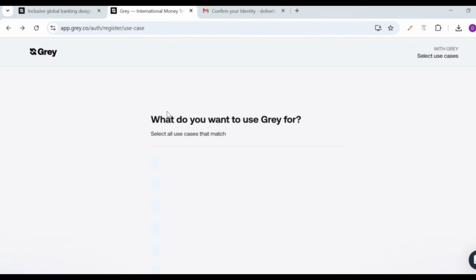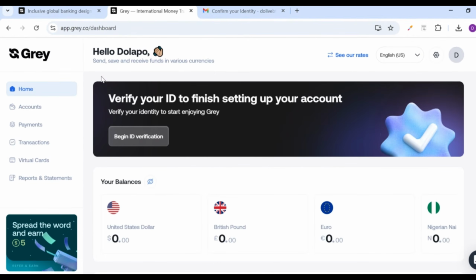So the next step is for us to select all we want to use Gray for. So you just go ahead and answer all these questions as they pop up here. I guess because of network, it's not coming up right now. So I'll just go ahead and click on this Gray logo to take me to my dashboard. Here I have my dashboard, and as you can see, you have access to 4 different accounts on this platform: United States dollars, British pound, euro, and Nigerian Naira.